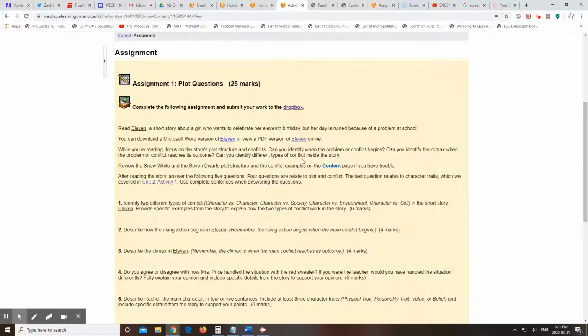Also, take a look for the conflicts in the story and see if you can identify more than one conflict. So character versus character, character versus self, character versus environment, character versus society. See if you can find at least 2 conflicts in this story.